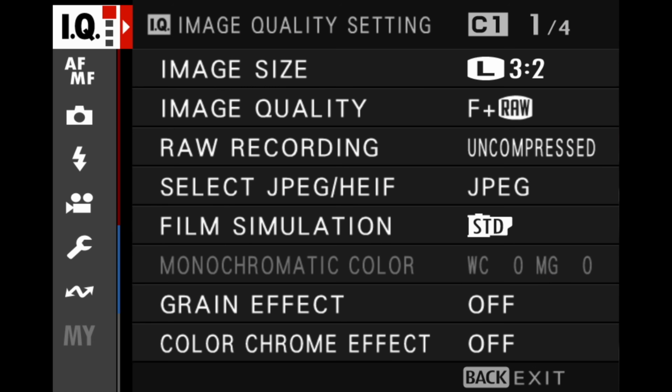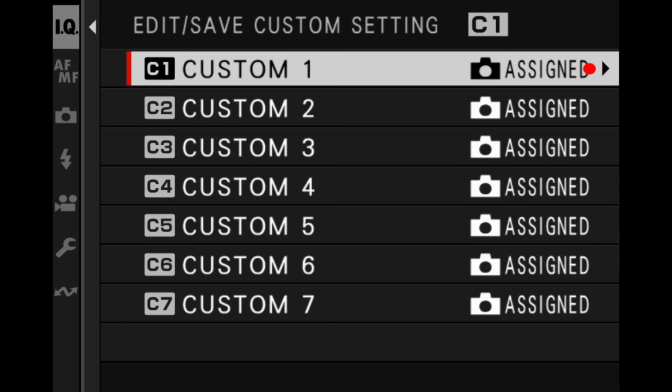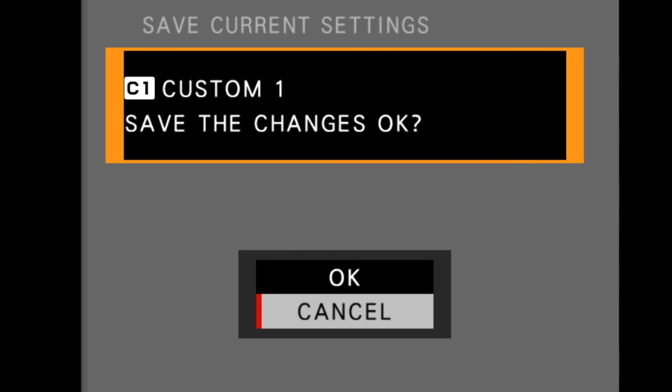Once you've made your desired settings, go back to the IQ section of the menu and go down to where it says Edit, Save, Custom Setting. And you'll see a little red dot. You see that right there? That means that there are settings that I've made in the camera that haven't been saved yet. And I want to do that now to the first C1 setting on the PASM dial. I'm going to go ahead and hit Save Current Settings.